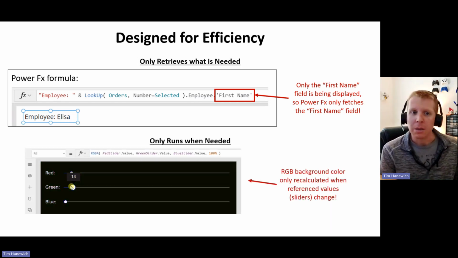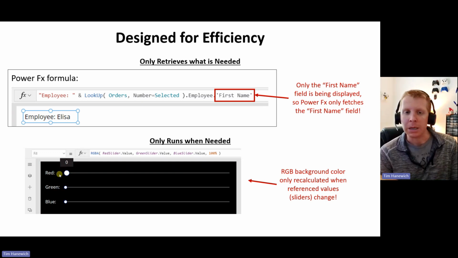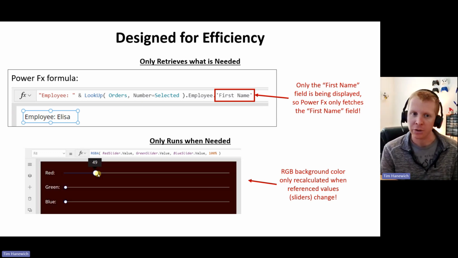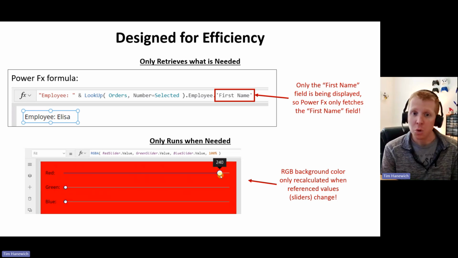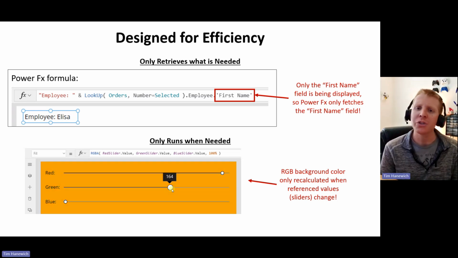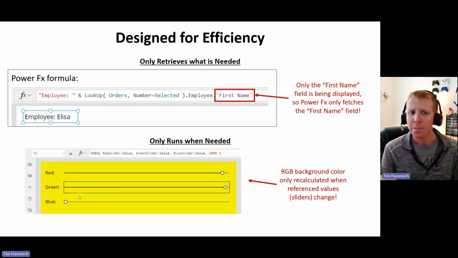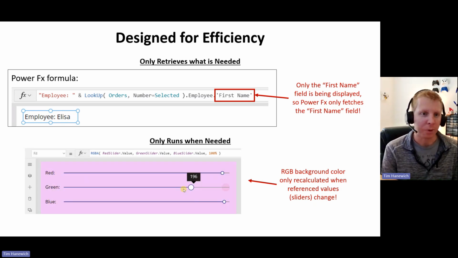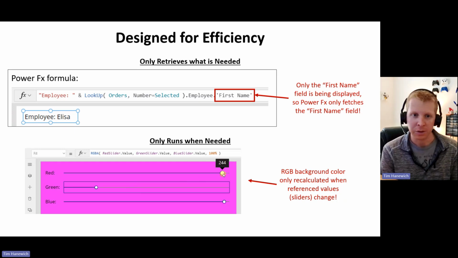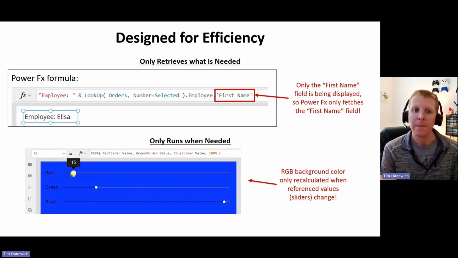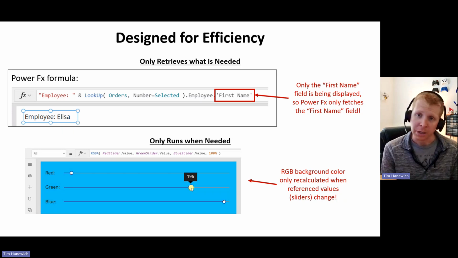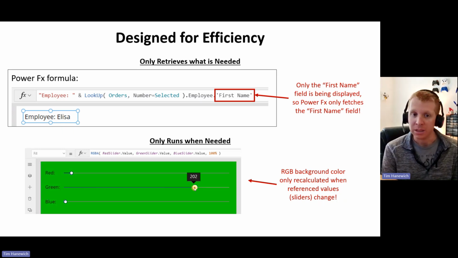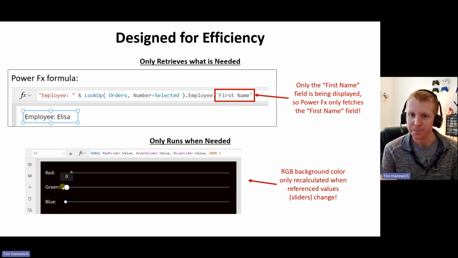And then secondly, earlier I showed you the RGB screen, that simple example of the live property being changed for that background color. What's cool here is it knows to only calculate that upon the slider happening. It's not doing a once-per-second recalculation of the RGB value, but rather it knows to only do that, number one, when it's being shown, and number two, when it's being changed. So naturally, Power FX is designed to be as efficient as possible.